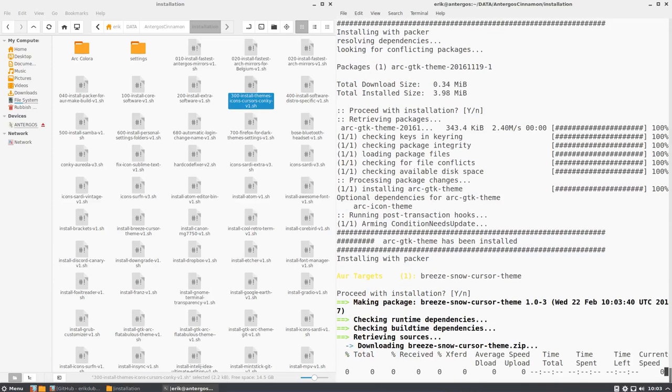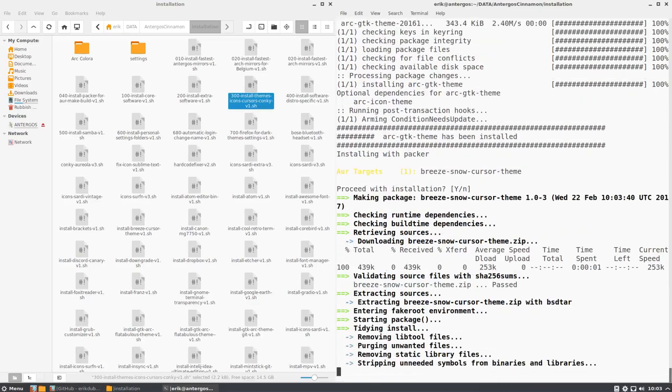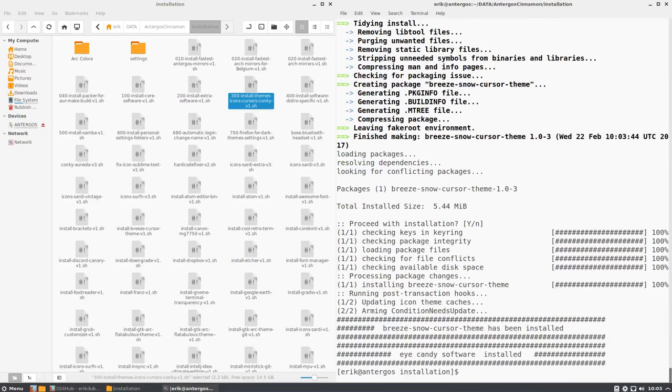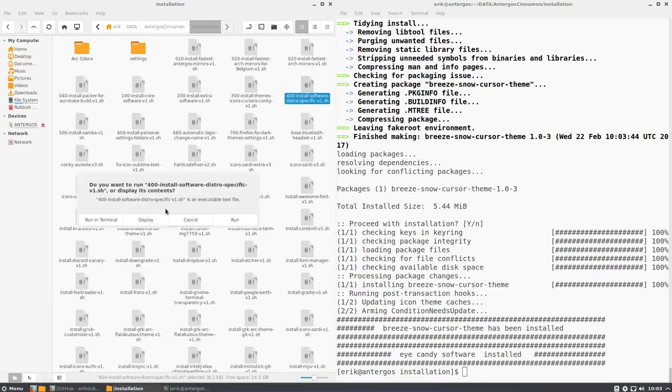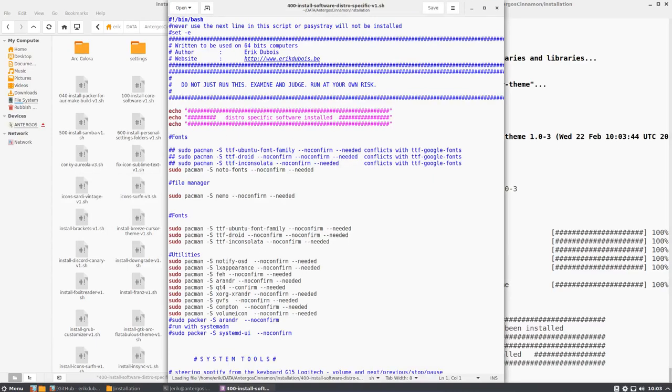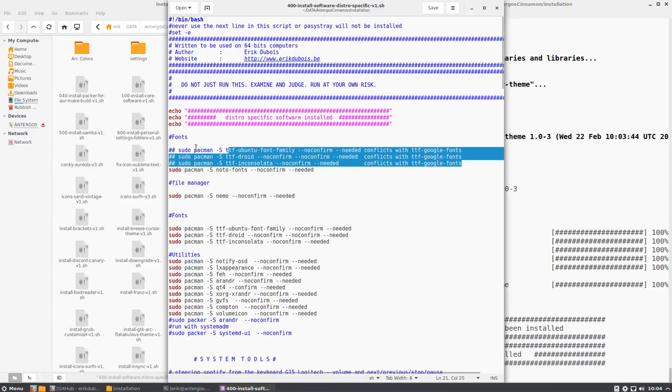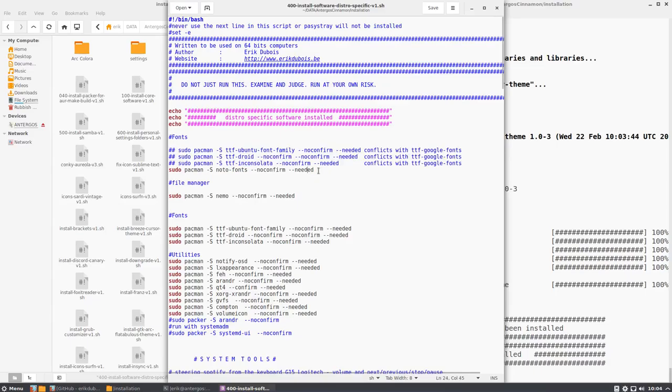The Arc GTK theme. The cursor, a white kind of cursor, and as it gets, now we can actually already pimp our system. But let's quickly take another look at 400. Let's do these first and then customize our system. So some of the things I wanted to install, but I conflict again with something else, so it's a choice you have to take. So I'm gonna install the Noto fonts.